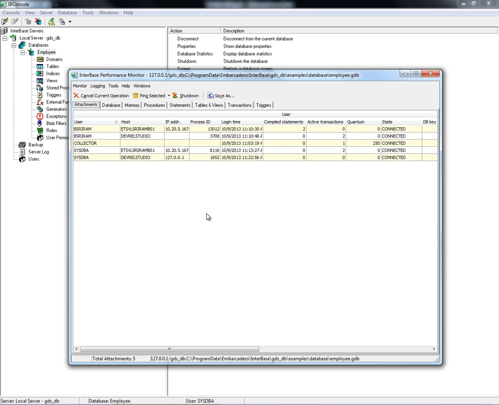If you look at the Code Central download items, you might be able to find a separate download of the InterBase performance monitoring tool also. But for the benefit of users of InterBase, we have integrated that within IB Console and added some additional functionality. So the first tab that you see when performance monitoring comes up is connected to the database employee.gdb, and it has a number of tabs that you can browse through.